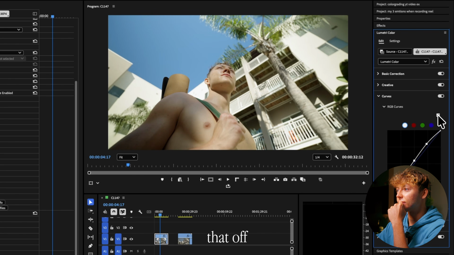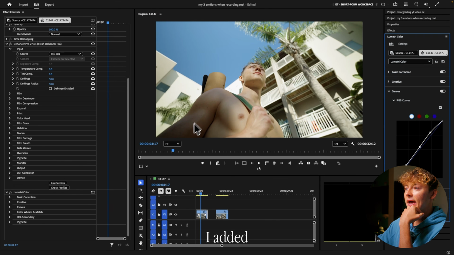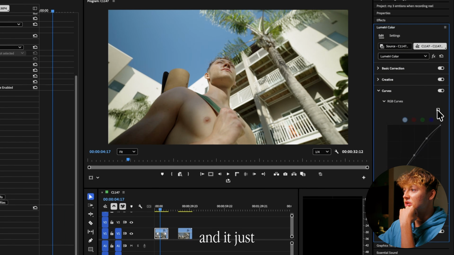So turn that off, turn it on. You can see that I just upped the highlights just a little bit. I added contrast with the shadow right here on my arm, and it just looks a little bit better.